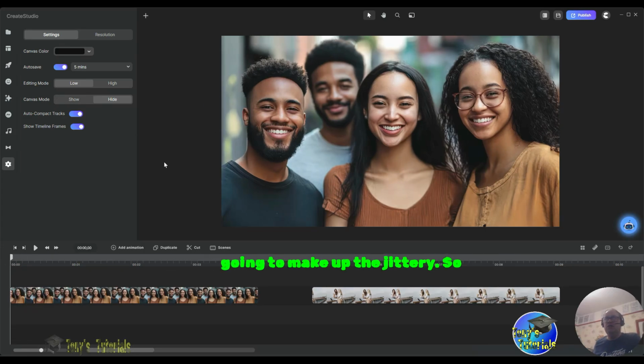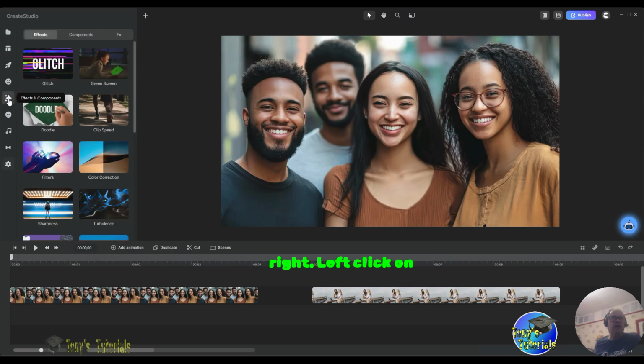I'm going to make them jittery, so we're going to go right over to the top left corner where Create Studio is. Count the icons down, so that's icon 1, 2, 3, 4, 5, and that's the 4-pointed star there, with 2 little stars at the left of it, and it's called the effects and components, right? So left click on there, then it gives you the thumbnails for each different effect.